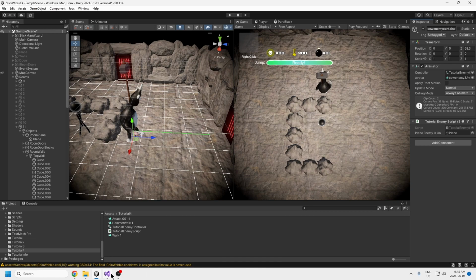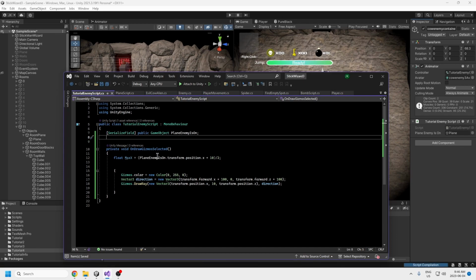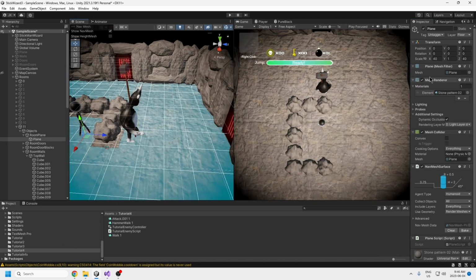And here, we'll just take the plane that he's standing on and put it into this slot. So then to get the max x, we'll do float max x is plane enemy is on, and it's actually times 10, and then divided by 2. The plane we're standing on, planes are 10 units in size. Let me click on the plane, hang on. So instead of it being 40, it's actually 400 in size.